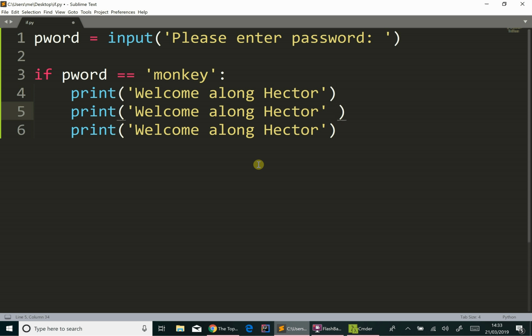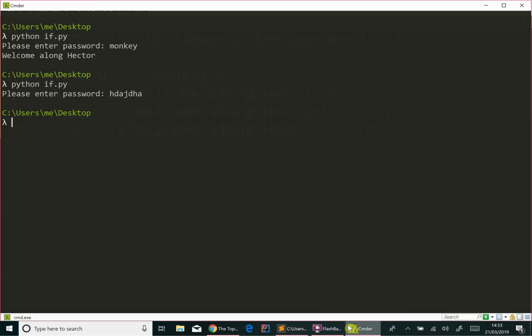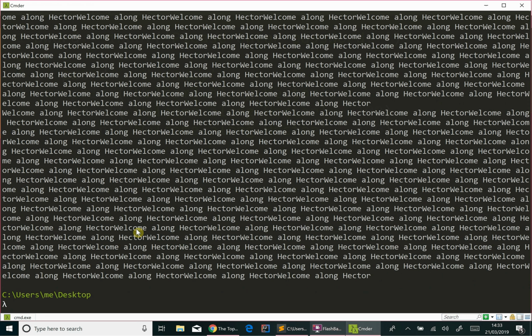You can use the multiplication operator and you can multiply the string as many times as you like. So let's just do it 100 times here and another 100 times here. Slight overkill, but let's just see what we get. So again, let's put in monkey and we get welcome Hector, an alarming number of times on the screen.